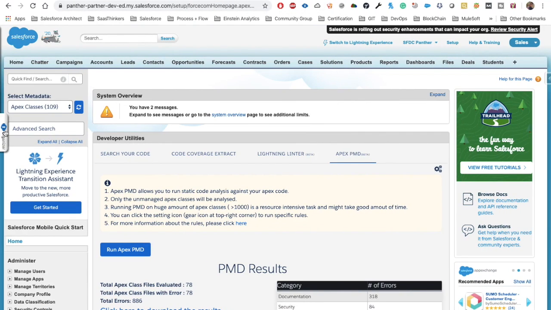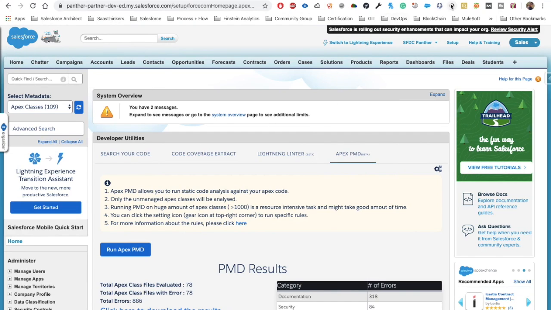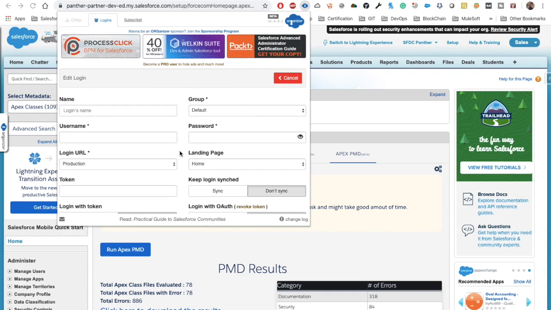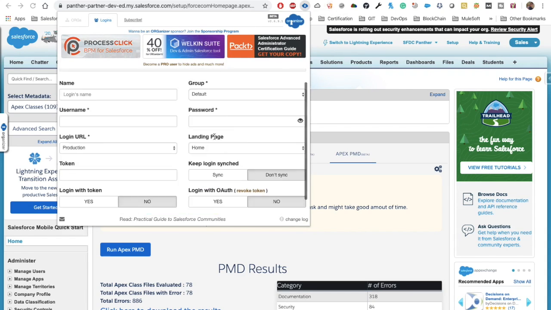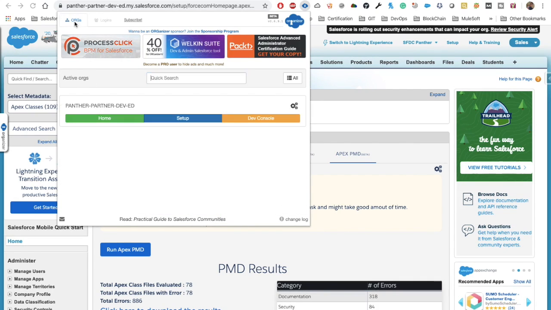And even in Organizer for Salesforce, there is one more feature that you can see here. If you click on this icon, which is for Organizer for Salesforce, you can see that you have got logins. You can store your credentials here as well. If you don't want to use force.com logins, you can use this, store your credentials, and you are good to go. And in your org environment, you can see what is the active org.